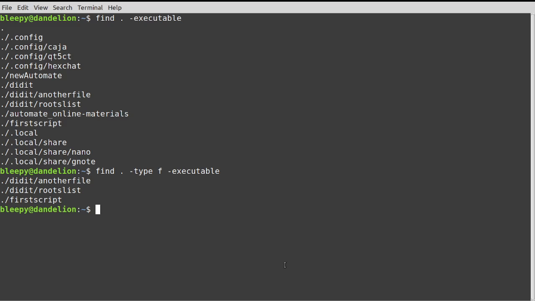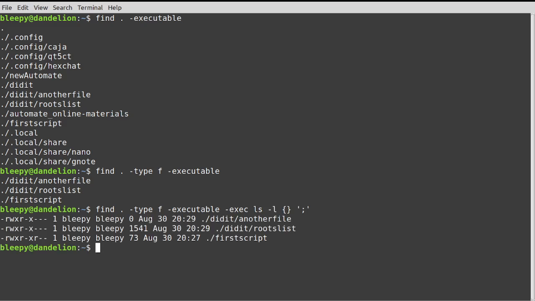Good to know. Okay, of course, if I wanted to find out more about those, again, I could do this like we did before, and we can actually see who owns them, who can execute them, etc. by going straight to ls. So that's enough for today.